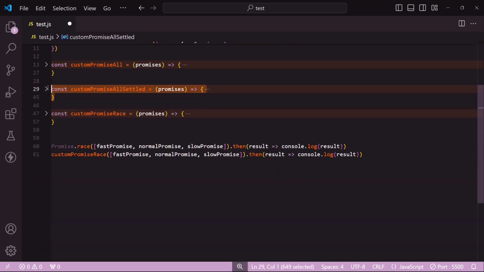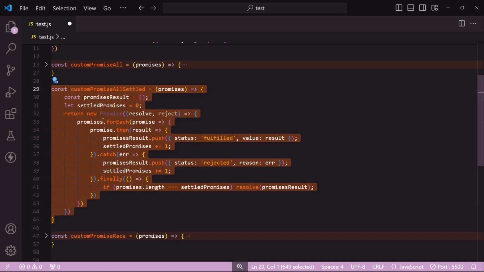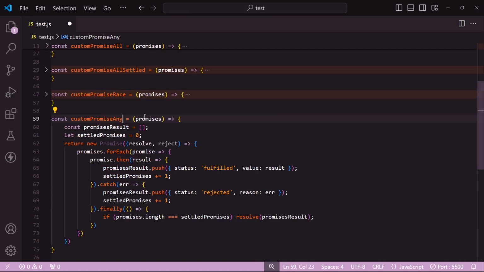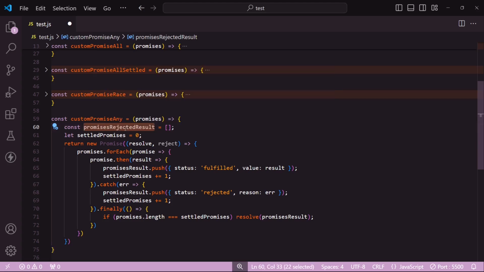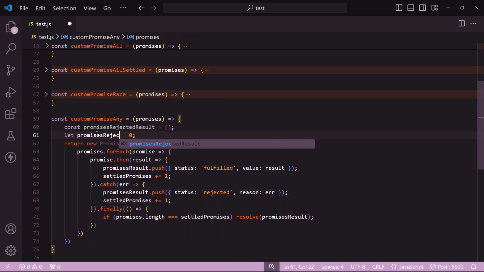So let me copy the all settled polyfill here instead of Promise.race polyfill, because we are going to need some of these variables here. Now let me rename these variables for better understanding. Instead of promises result, I'll call it promises rejected result, because if one of the promises gets resolved, we don't even need to worry about the rejected promises. Even if the last promise gets resolved, it's still going to return the result from that resolved promise. So we only need this array when all the promises get rejected. That's the reason why I renamed this to promises rejected result. I'll also rename this as promises rejected for the same reason.